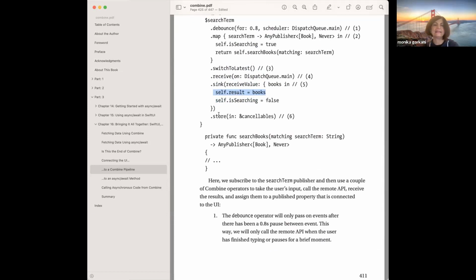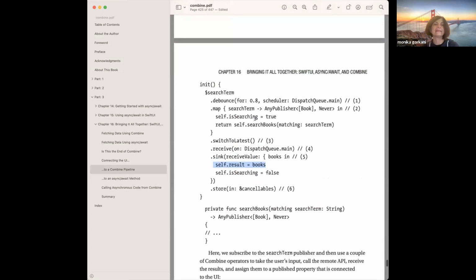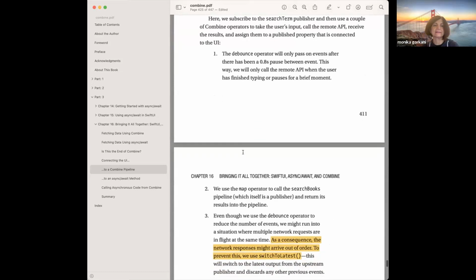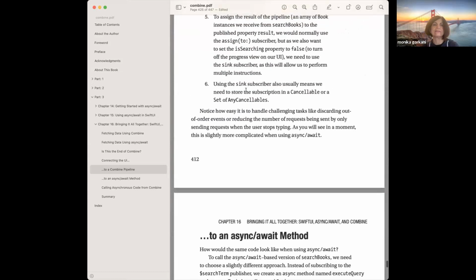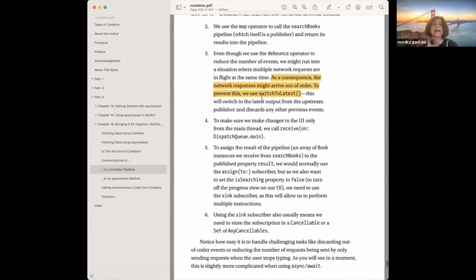And then this cancellables is there because we're subscribing, and we want to make sure that we're actually retaining those subscriptions. Let's see what he mentions in that one. Using sink to subscribe also means we need to store the subscription. Yeah, because otherwise you come out of the method and it's gone. So it needs to be persisting.